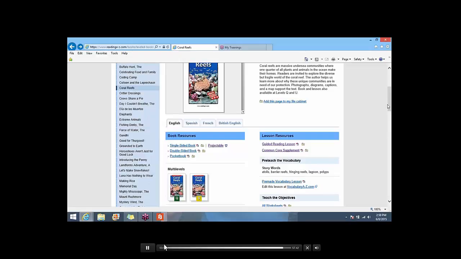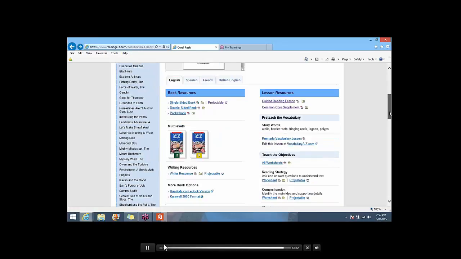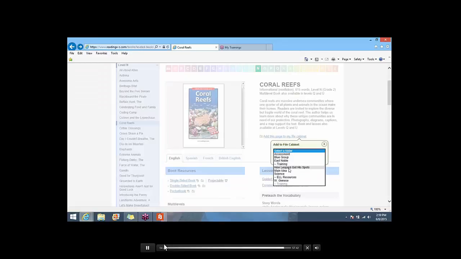Now, before I forget, if you like that lesson and you want to add it to your file cabinet, you just click on the green file folder. You're going to see these folders throughout all the resources. And then you select your folder and you click Add. When you come to a page like this, though, where there's lots of resources that you might be using, there's usually a link that will say add this whole page to my file cabinet. So you can do that as well.